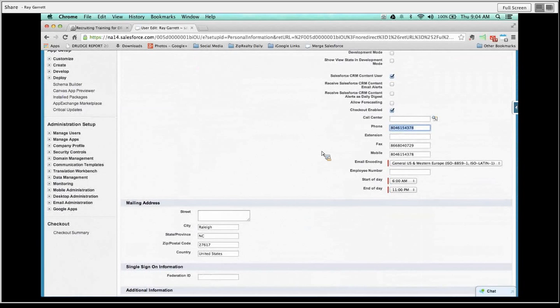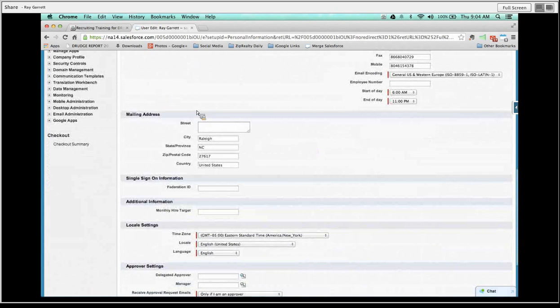Only Zip Realty people are going to see this. So next, go down to the next section with mailing address and just type your office address into that field there, city, state, all that good stuff.